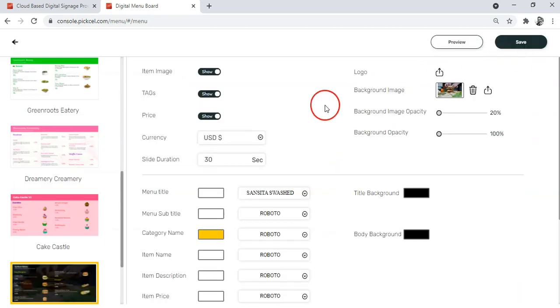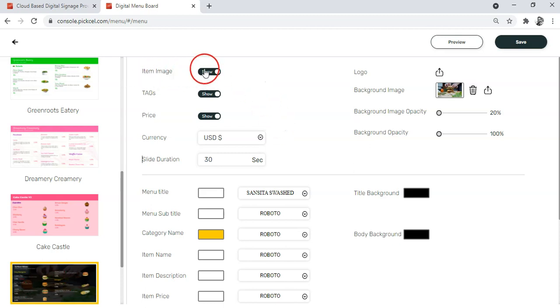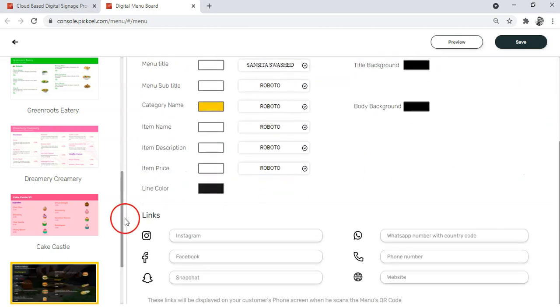On the left, you have the option to choose currency. All major currencies are listed here. The three switches on top allow you to show or hide the food image, the food tags, and the price of the food items. Now scrolling down to the bottom of the page, you'll see some fields for social media links here, like Instagram, Facebook, WhatsApp, and others. These links will be available to customers who will browse your digital menu on their mobiles or tablets using a QR code. If you want to know more about the QR code feature, we have a separate video for that. For now, let's go back to our menu editor page.